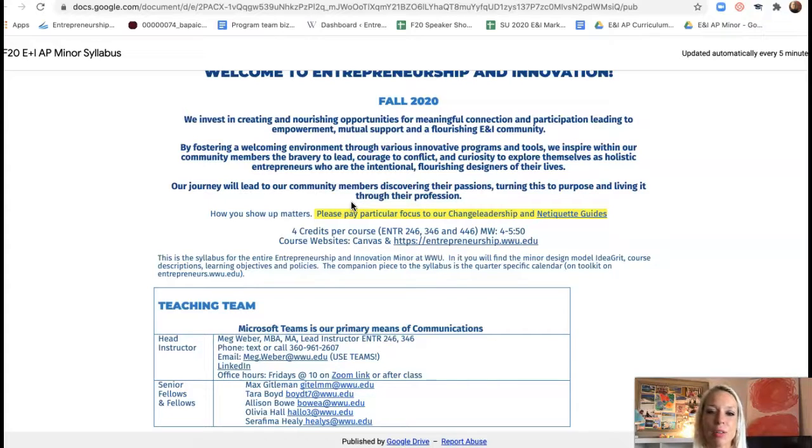Our journey will lead our community members to discovering their passions, turning this purpose and living it through their profession. I just really want to give a huge shout out to the B team, which you'll get to know well. Over the course of the summer of 2020, they invested a lot of time in us coming to this core visioning. So thank you so much. And I hope that you enjoy those words and they help align you as they have so strongly for us.